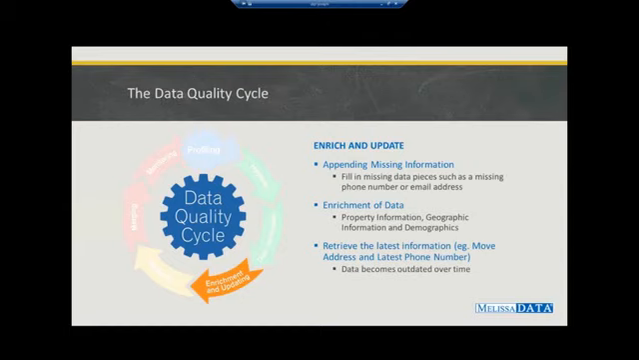And then afterwards, you want to be able to enrich and update your data. After you've cleansed it, after you've verified all that good information, you want to be able to give it a little bit more. And this is done through enrichment and updating. So if you've got any missing information that you can append, you want to be able to fill all of that in, and maybe even include other types of data like geographic information, all sorts of business and individual demographics, property information, and so on.